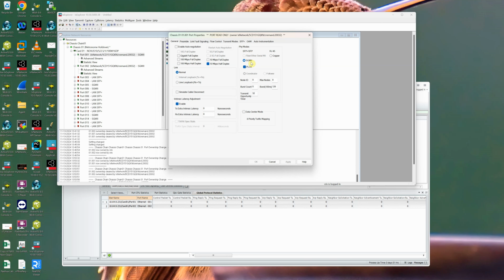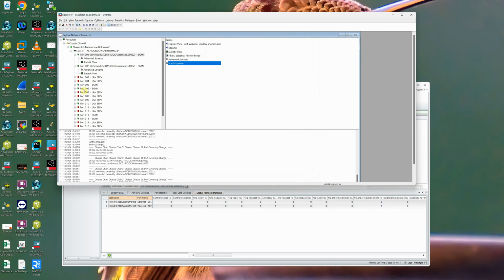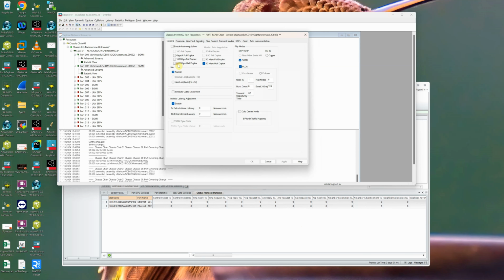It's in the mode here, and PLCA is enabled, and I put port 1 as node 0, so it's going to be the coordinator, and it's on 10 meg half duplex. So this is the real configuration that the chassis is reading, not the one in IxNetwork, and that's a bug. On port 2, if you look at the port properties, it's node 1, so it's the follower, and it should be working as 10BASE-T1S, half duplex.